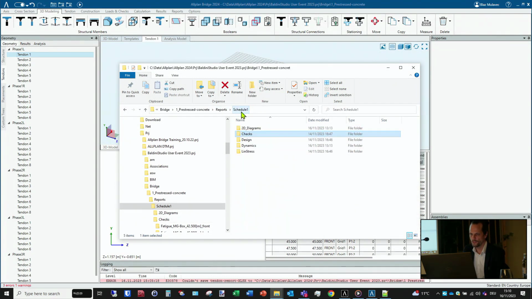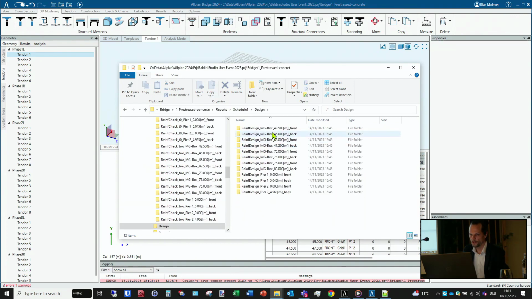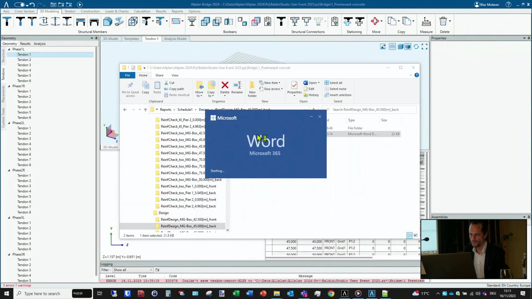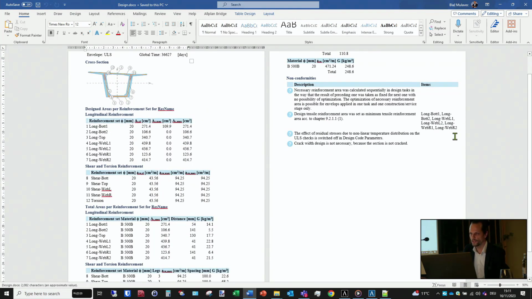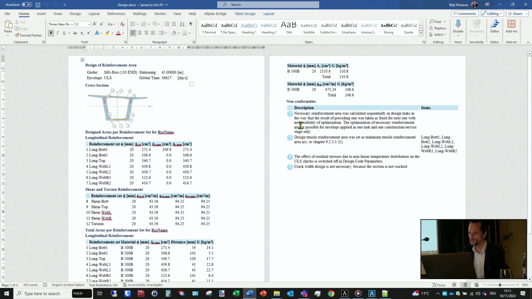For example, this is the fatigue check. Then we have reinforcement design. We can see exactly our areas and so on. And also if some checks are not satisfied, you will get a message saying which check was not satisfied and what exactly happened, so that you can react accordingly and make the corrections in your model.